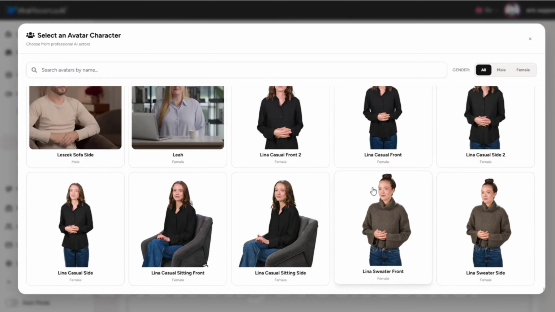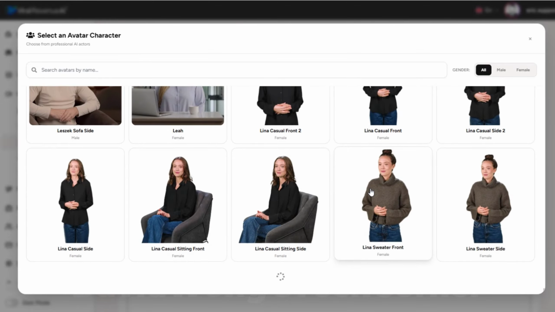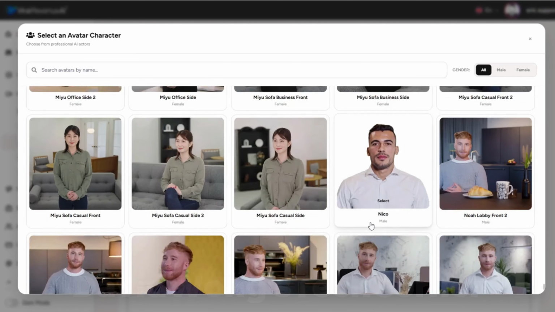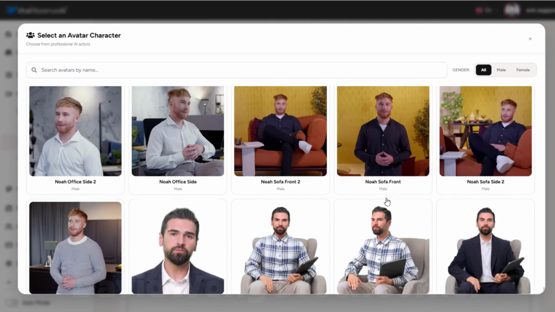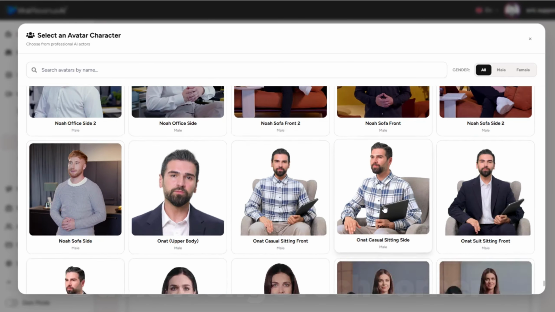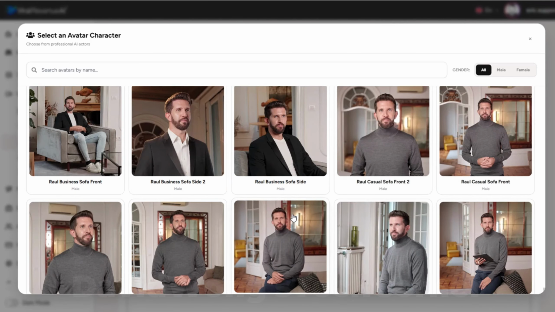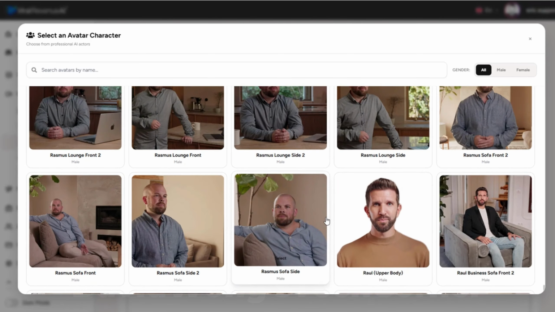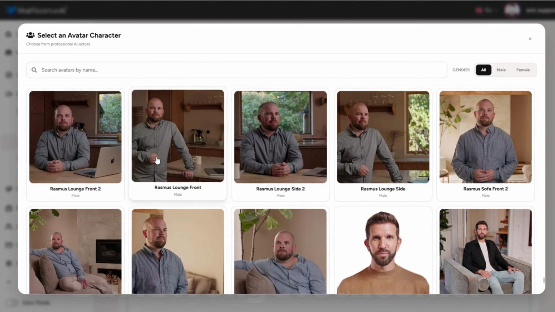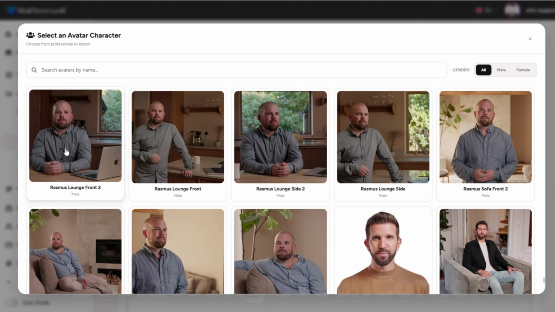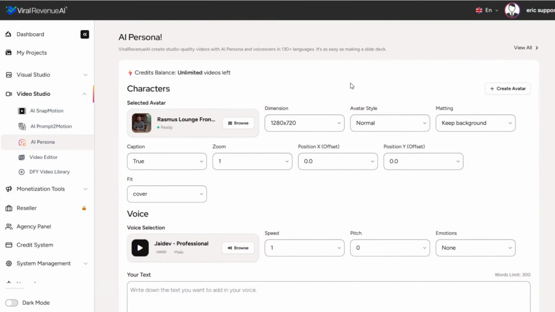So someone who looks maybe kind of business casual. I'm thinking maybe with a computer. This guy looks pretty casual. That's not a bad option. This guy's okay too. This guy, yeah, let's go back up to this guy here, Rasmus. I like this Rasmus here with the laptop. Looks very casual, looks very friendly. Let's go with him. Now we have several options that I want to explain briefly.